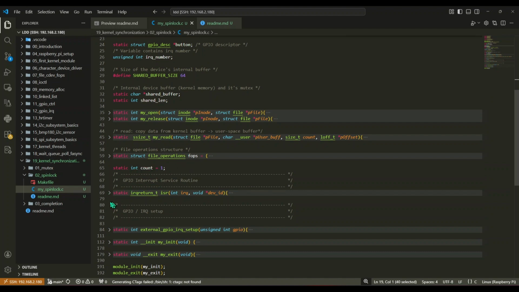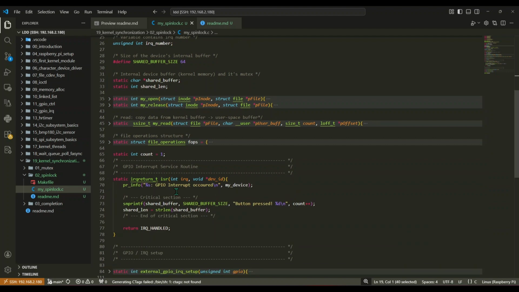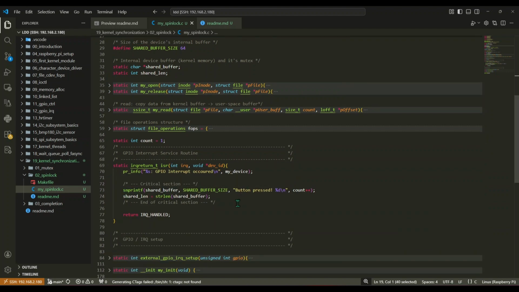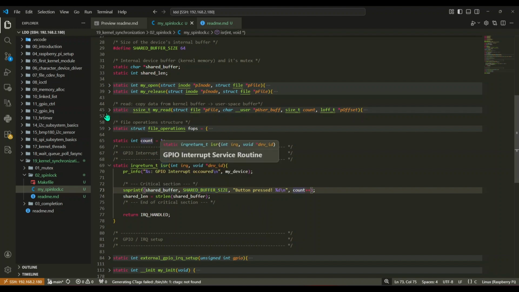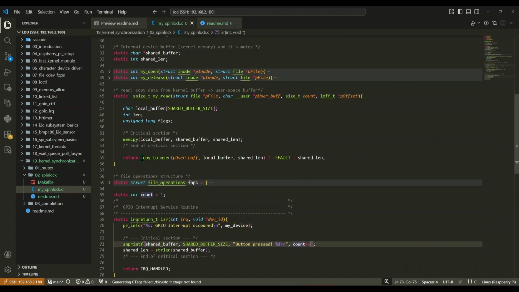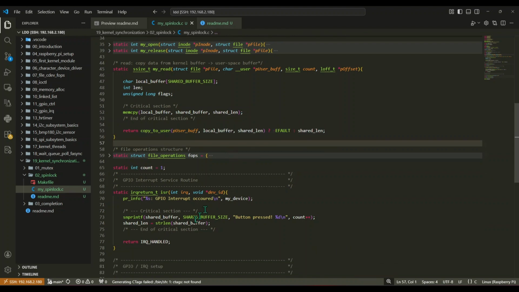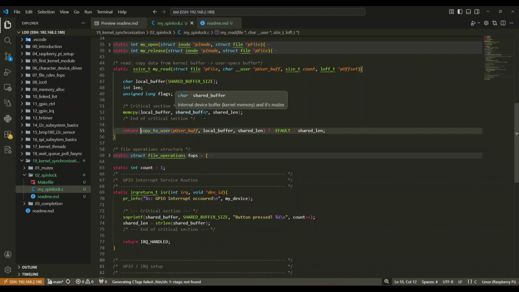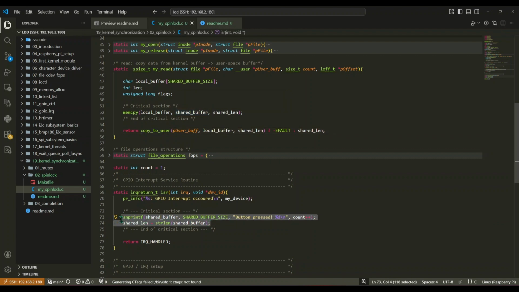Now, let's understand where the problem is. Inside the GPIO interrupt handler, I've added a small critical section. Every time the interrupt triggers, it updates the shared buffer and increments a counter. So essentially, the ISR is continuously modifying shared data. And if you look at the read operation, the driver copies data from this shared buffer into user space. So here's the situation. The ISR is writing to the shared buffer. The read function is reading from the same shared buffer, and both can happen at the same time. This creates a classic race condition.